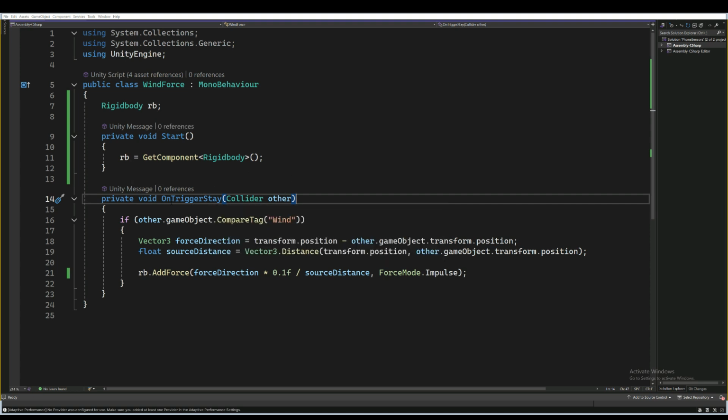And then I use the OnTriggerStay. And the reason for that is then you don't have to do a bool or anything like that to tell it that it's being affected by it. It'll turn on and off with the collider touching it or not.